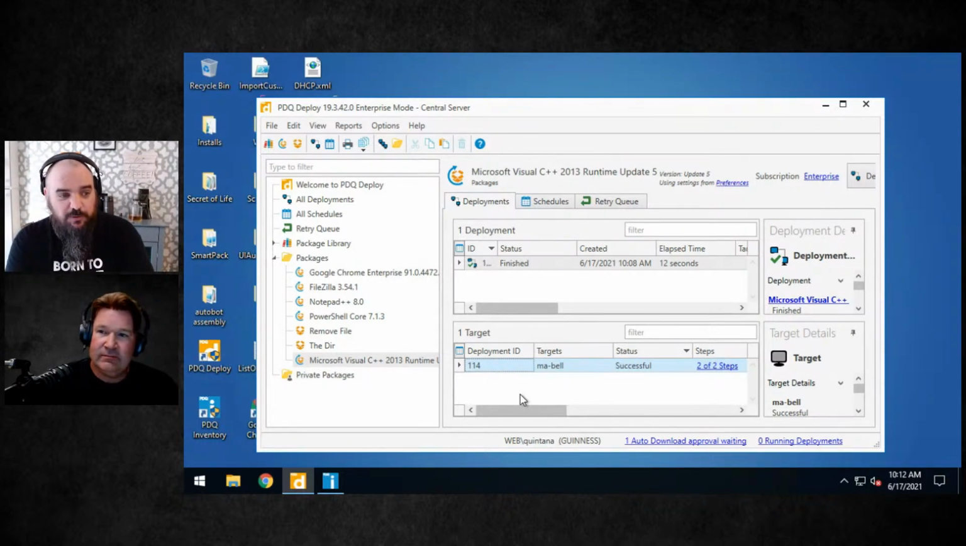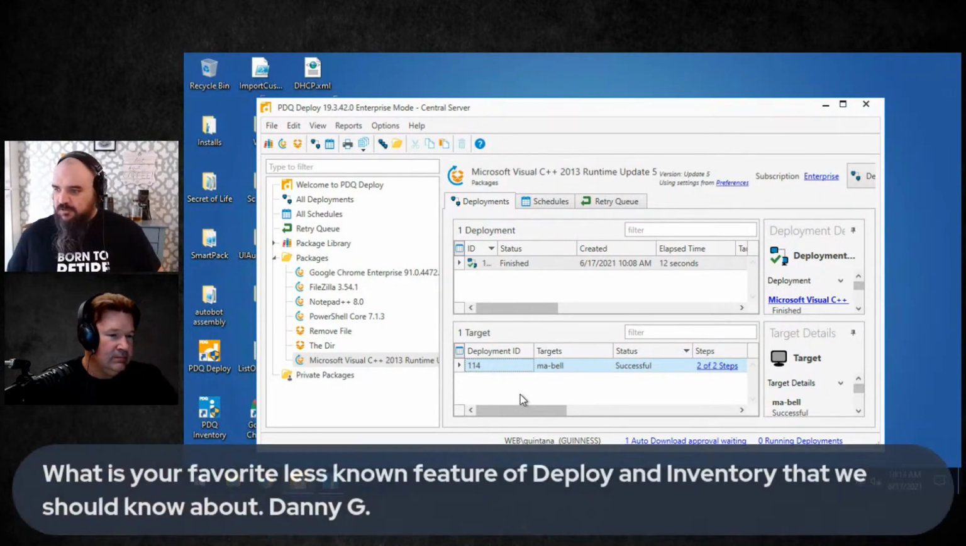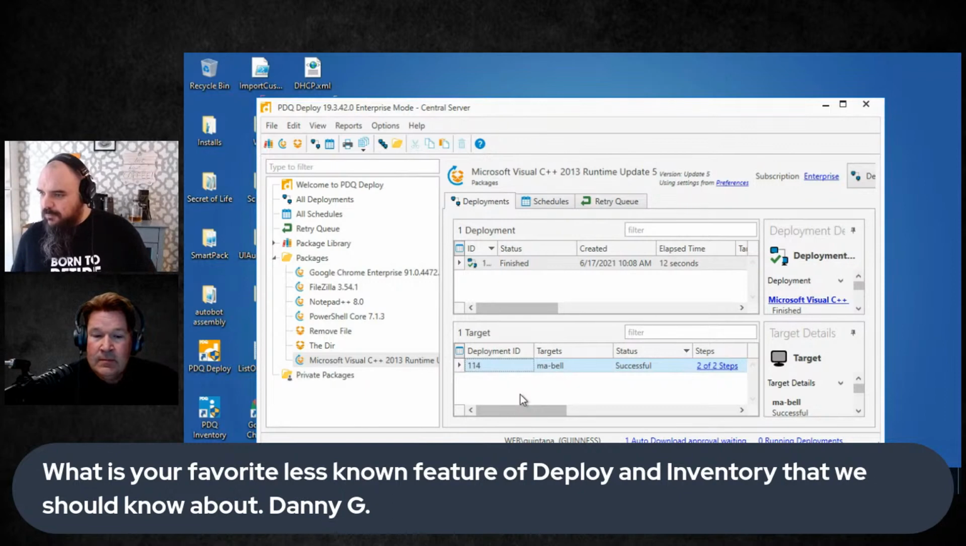Probably nothing intuitive or native out of the box initially, but with the PowerShell scanner, you probably could cobble something together. It's just going to take a little bit of PowerShell magic. Yeah. All right, what is your favorite lesser known feature of Deploy and Inventory that we should know about? Danny G.